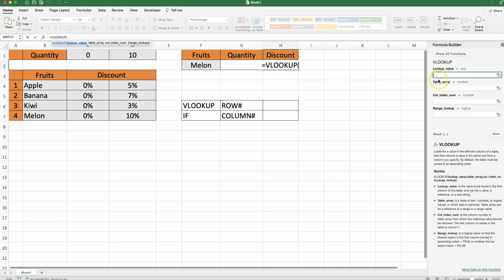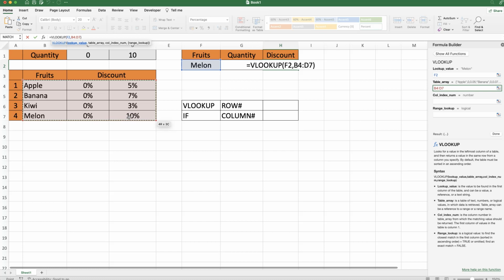In here, we have the lookup value, which is this value here that we're going to search. Then we have the table array. The table array is all the data where we can find the information that we need. In this case, we have that here. Here we have the column index number, which indicates in which column of our table array. So this is column 1, column 2, and column 3. In which column will we get the value? In this case, we're going to take it from column number 3 because we have a discounted rate.